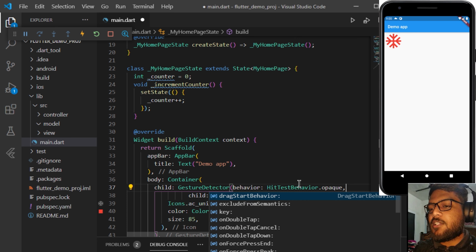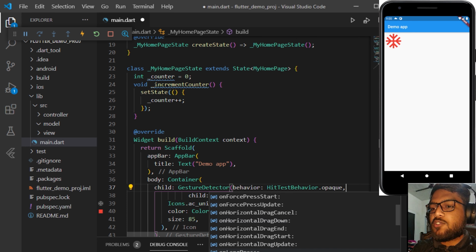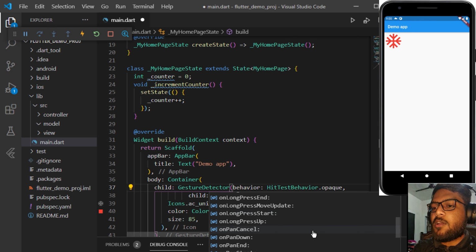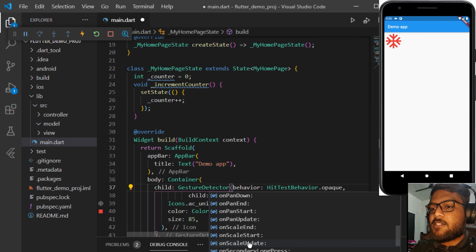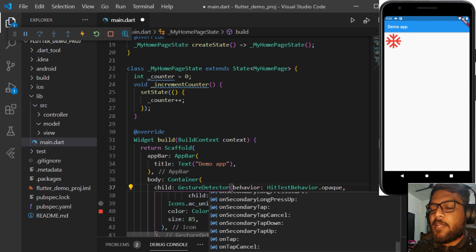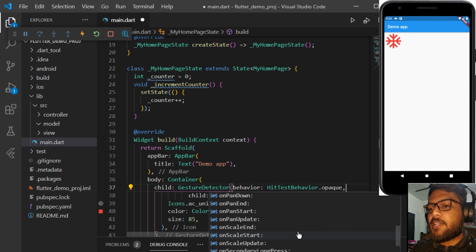Apart from that, what we can pass is onTap and onDoubleTap, which will identify clicks when the particular widget is clicked twice. We can pass a key to identify this gesture detector separately from the rest of the app. We can also pass onLongPress, which will identify a click if it is pressed for a longer period of time. We can pass onSecondaryTap, onTapUp, onTapDown. So these are various different properties which we can pass.